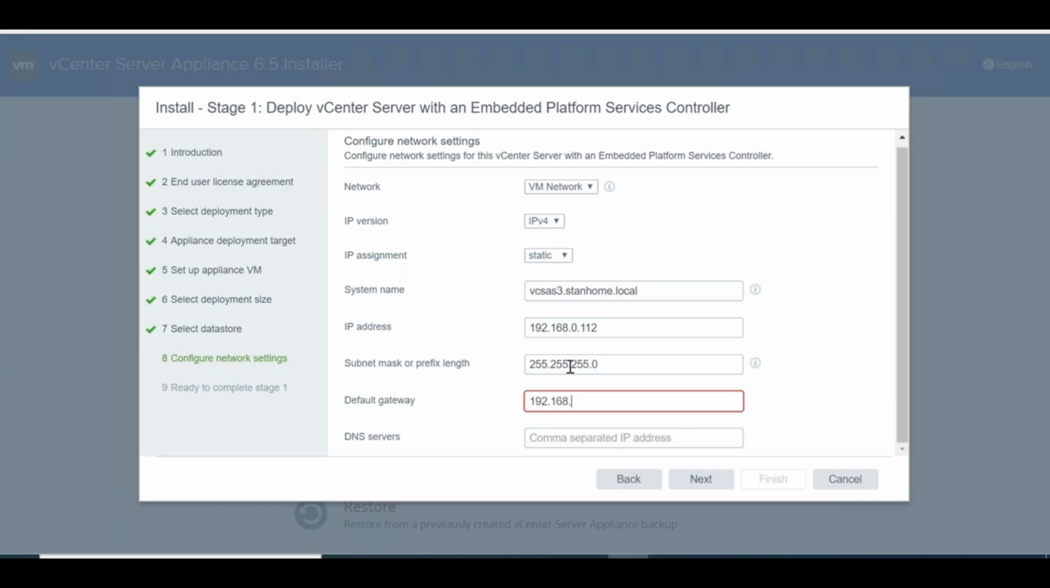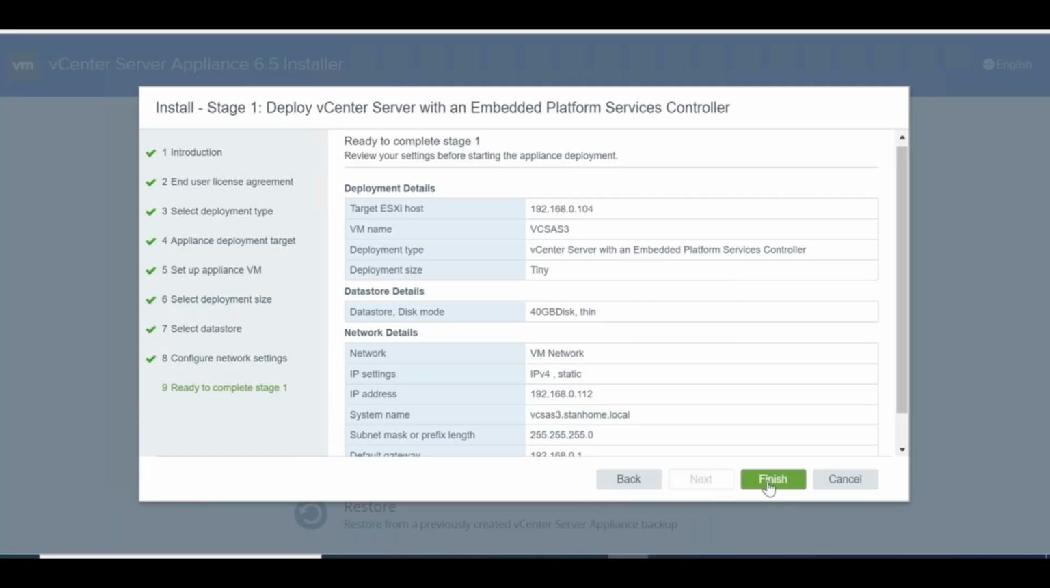This is my home subnet. And I can give a DNS server to which it should connect. This is my domain controller, and I can give whatever I want. This is a global Google DNS, right? Yeah. And then I can finish it off.